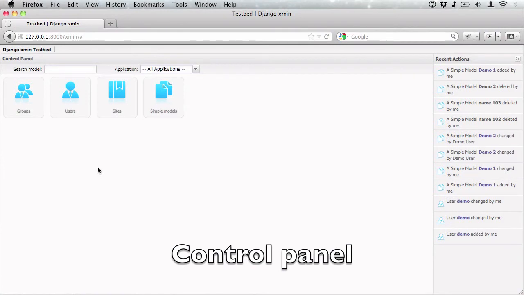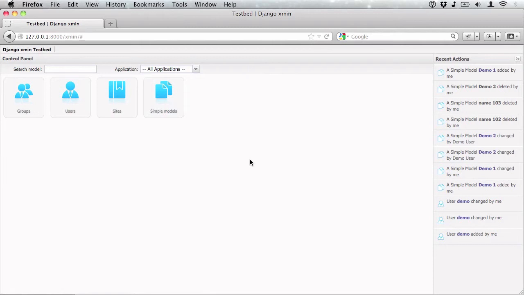Once everything is set up and you log in, you will be greeted with this page. This is your admin's control panel with a grid of icons representing each model for which an admin is defined in your project. This list could potentially get quite long, so you can filter it down either to a chosen application, or you can filter it by name if you know exactly what you're looking for.